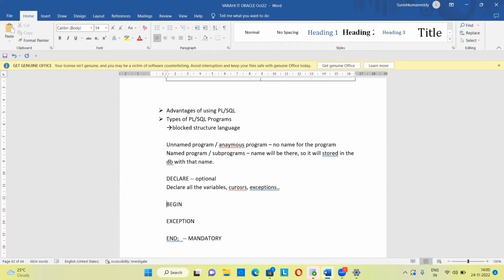Then the begin block. This begin is also called the executable block. It means I'm going to write executable code, whatever I want to execute. For example, I want to execute select star from EMP, insert into a table, update something, delete something. All of those I have to write in the begin block, only under begin. So it is a mandatory block. Whatever you want to execute should be under begin.